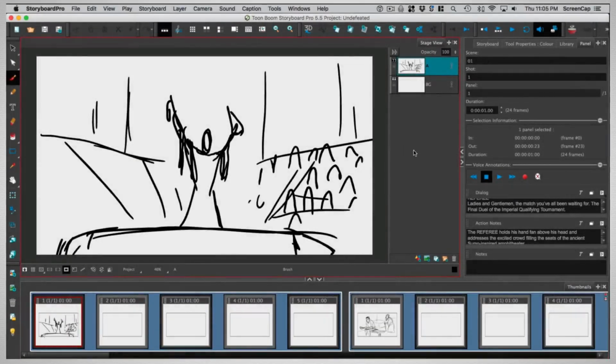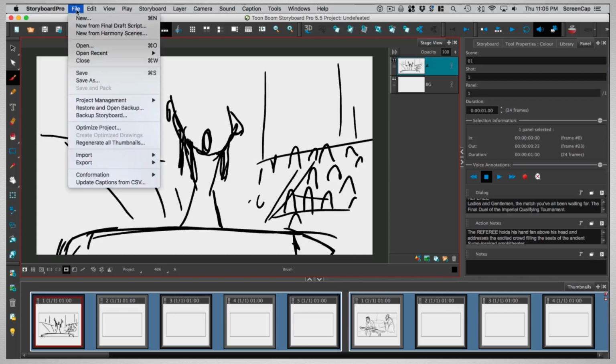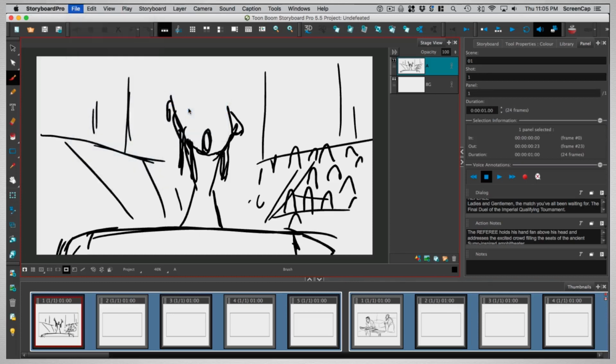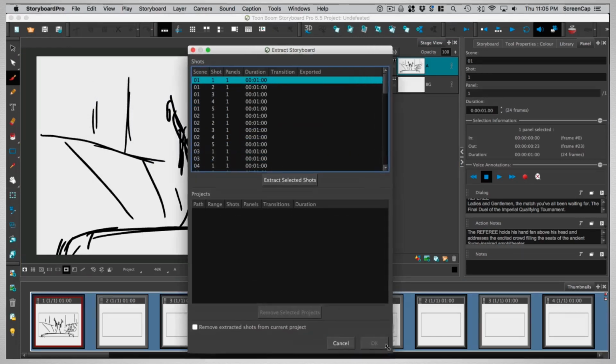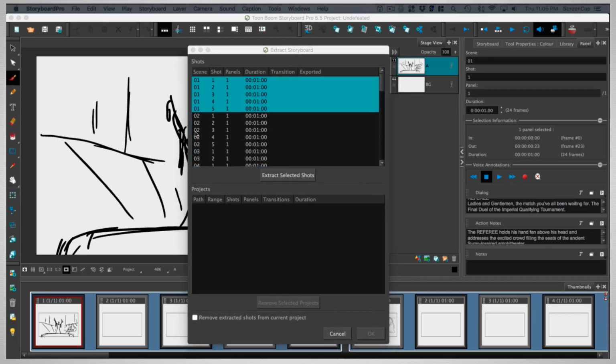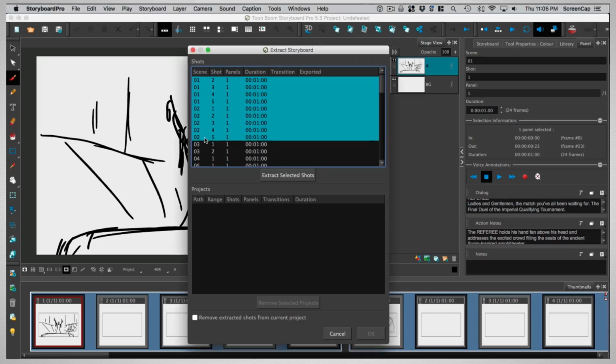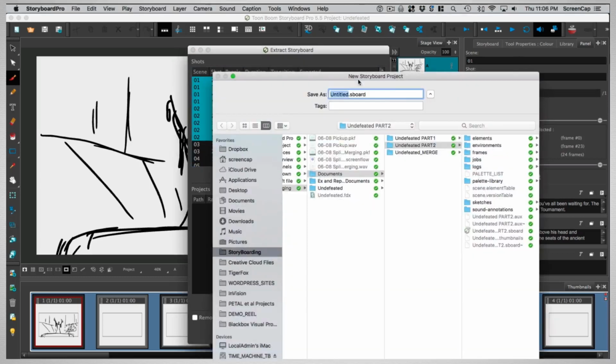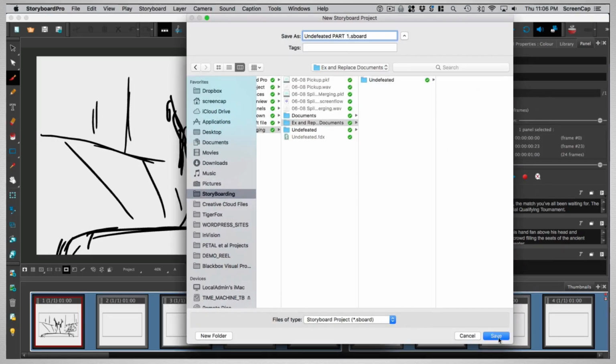Now, what if we wanted to divide a project into more than two parts? Or we wanted to take a section out of the middle? For that, we would go up to File, Project Management, and use Extract instead of Split. Now this window gives us a list of all the scenes and shots in the current project, and we use Shift to select the ones we want to make into a separate project. Hit Extract Selected Shots, and give the new project a name.